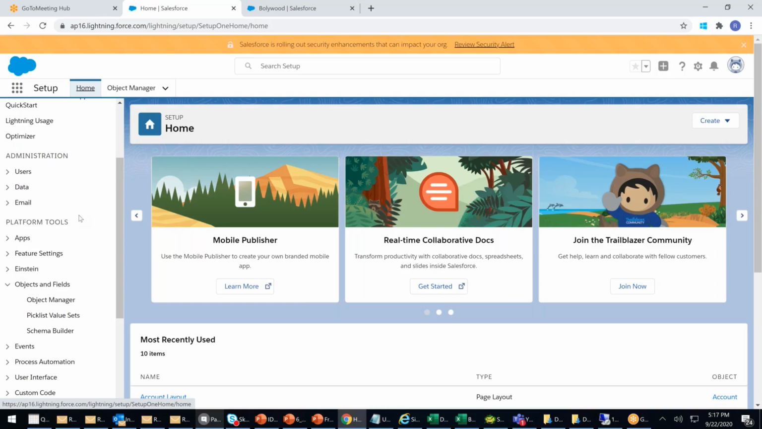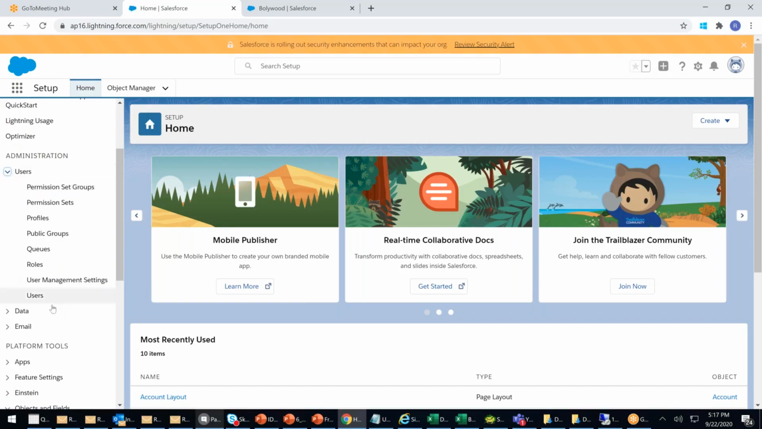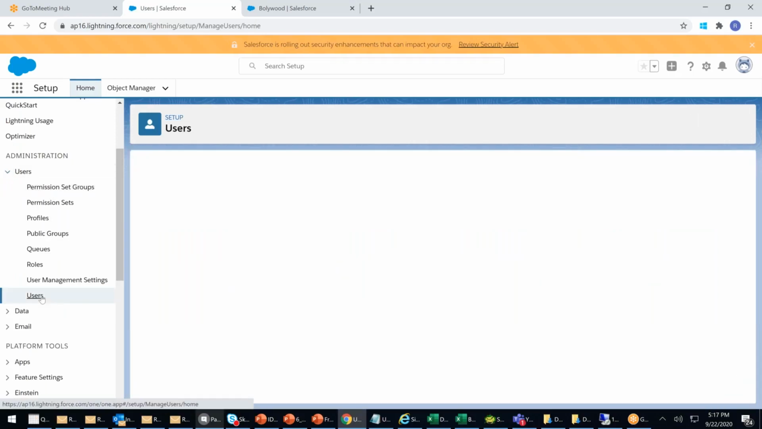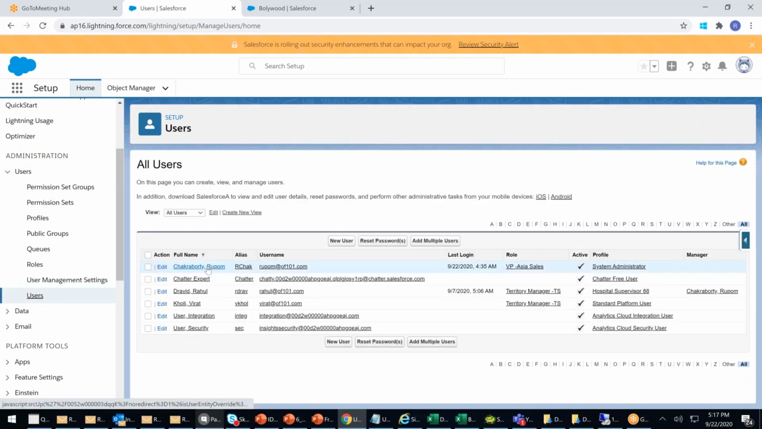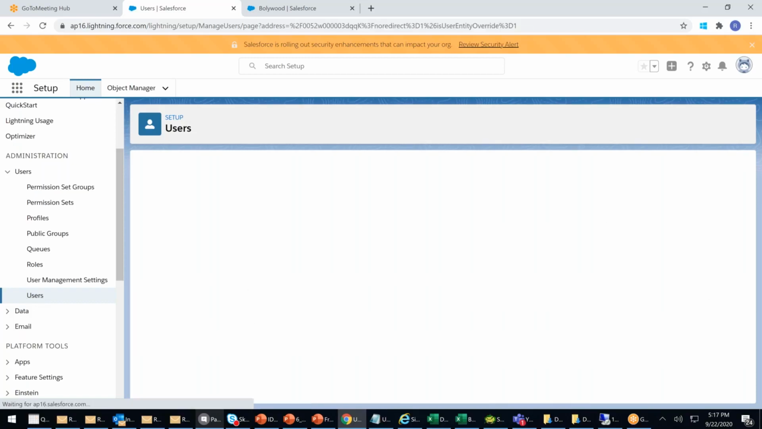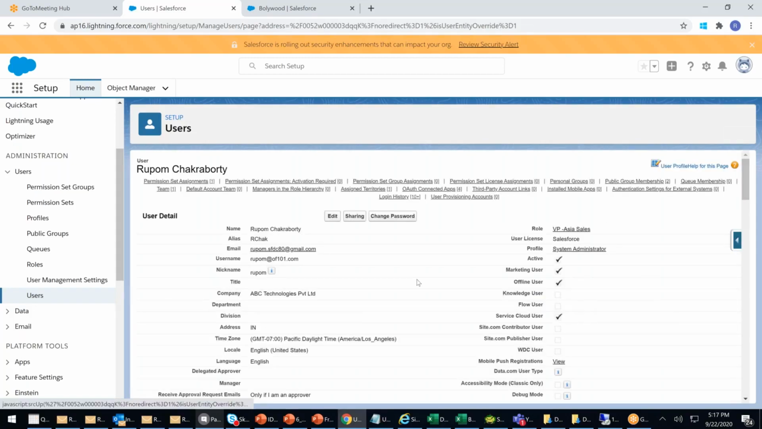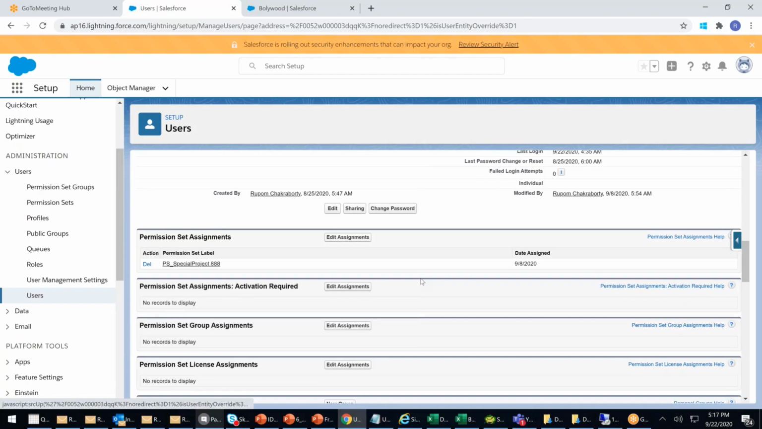Perfectly fine. So what is the third step? Create a default account team. How to create? Click on user. Who requested it? Rupam requested it. Open Rupam. Scroll down.